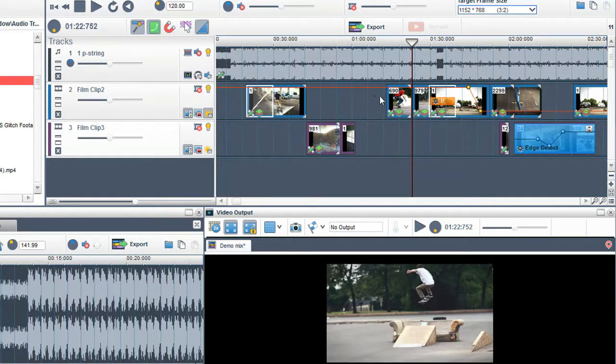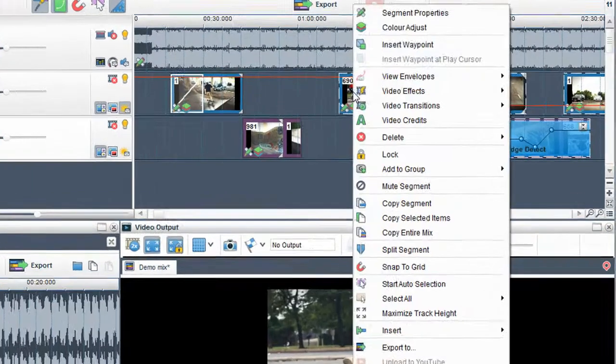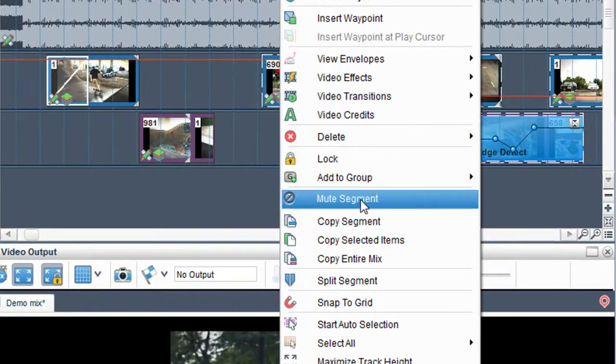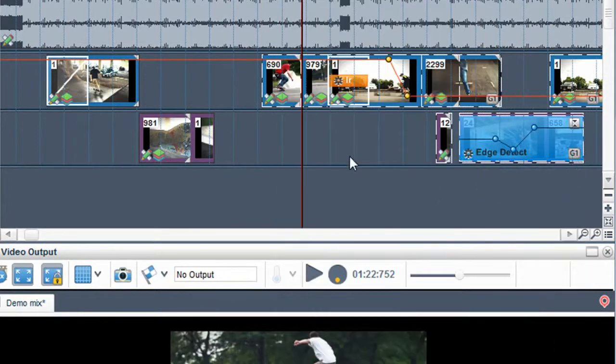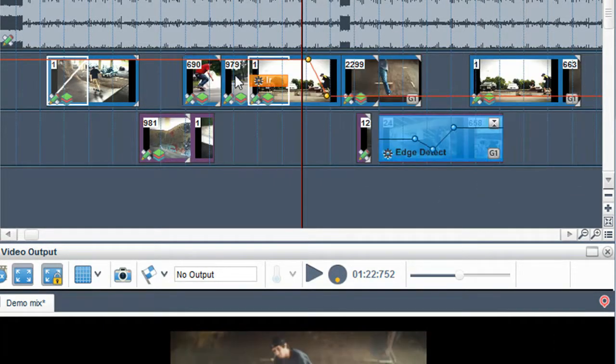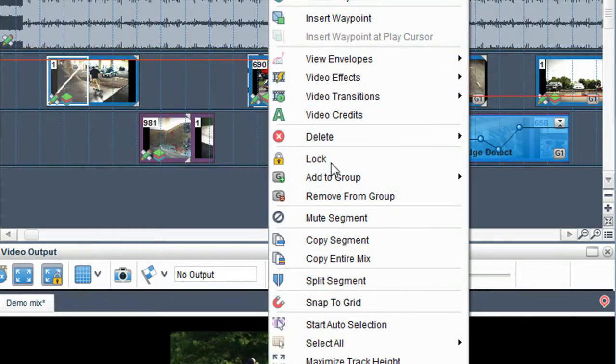You can also group clips together so that they always move as one unit. Select the clips, right-click and select Add to Group. These clips are now bound together. You can easily remove a clip from a group by selecting it, right-clicking and selecting Remove from Group.